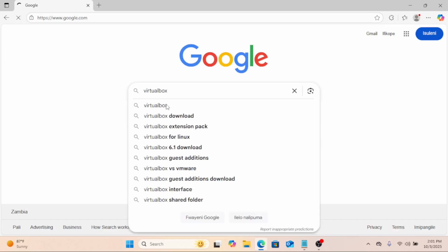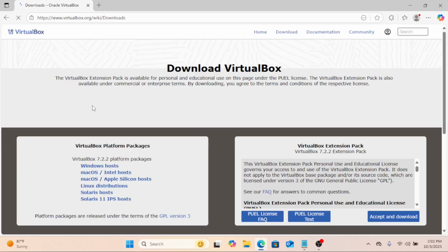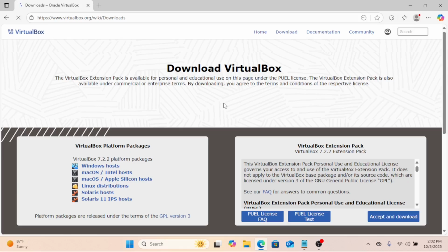To get started, you'll need three things. First of all, the virtualization software itself. You can download it for free from the official Oracle website. Just select your OS, download, and install. The installation on Windows is straightforward.